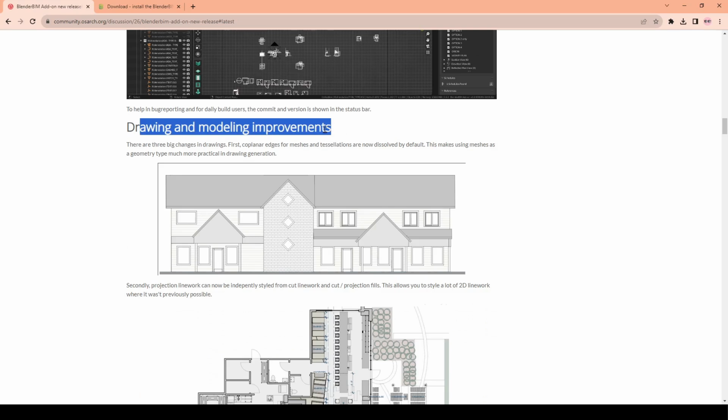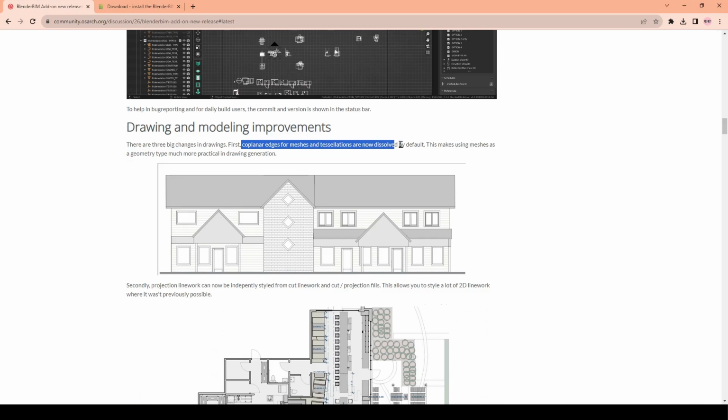There have been a lot. There are 3 big changes in the drawings. First, coplanar edges for meshes and tessellations are now dissolved by default. This makes using meshes as a geometry type much more practical in drawing generation. So there used to be this issue where when you printed a window or something with coplanar edges, which means they're just flat, they're parallel to each other, it would triangulate and draw a little triangle instead of drawing a square.